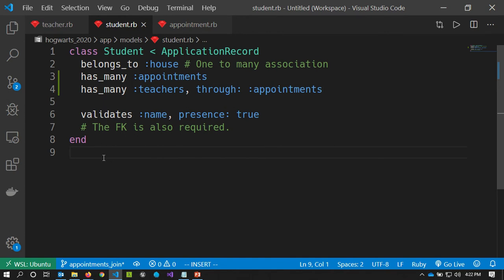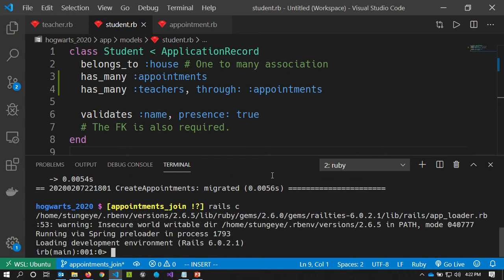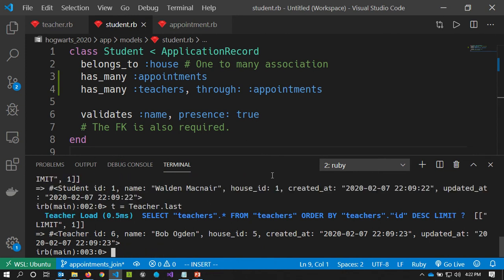And then it's at this point we might just want to test out these series of relationships. So if I go to my console here and I run the Rails console, it gets us to our development environment, and I can go and get a single student and a single teacher and try to make an appointment between the two of them. So I will save in a variable called s a student. I'll just find the first student in the system. It's Walden. And then I will get a teacher and I'll assign it to a variable t. I'll just get the last teacher in the system, and it's Bob.